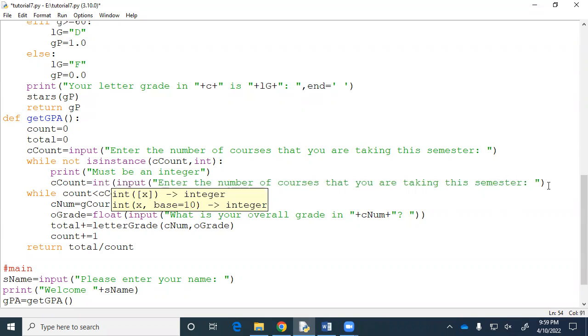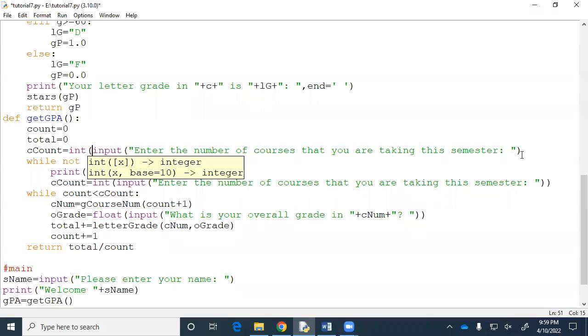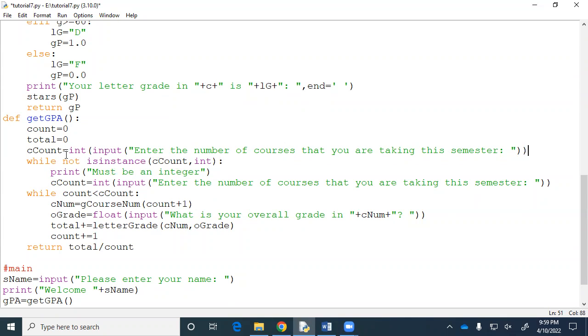I'm messing about here anyways. I'm going to do it like this and we'll see what happens. So still going to get that error if we type in anything that's not an integer.